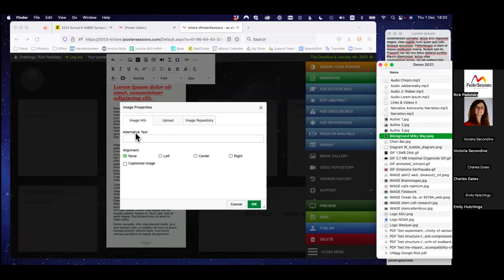Up here at the top, you see alternative text. I urge you to use this. This is made for anybody who might have some visual disabilities, and it will allow a text-to-speech reader to read it and speak the description back again. So this is an alternative text.